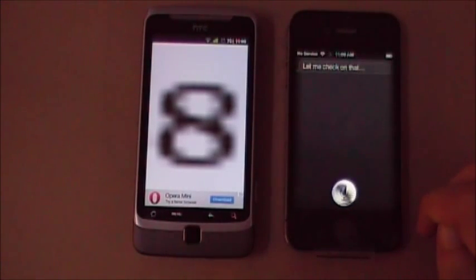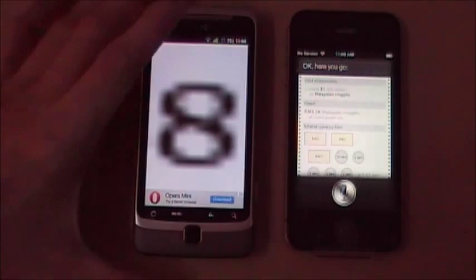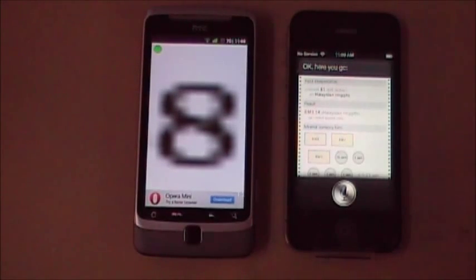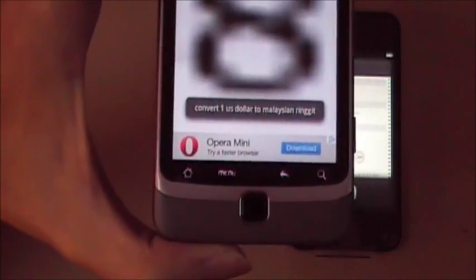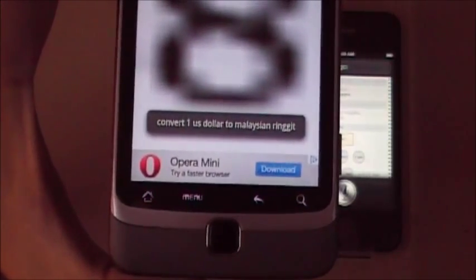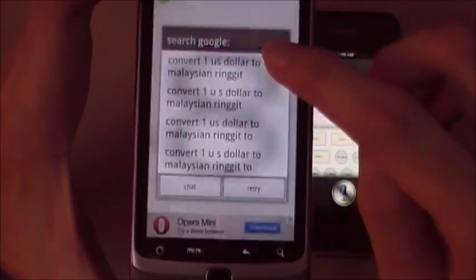Let me check on that. Okay, here you go. Okay, this does it very well. Convert $1 to Malaysian ringgit. Okay, it will force a Google search.